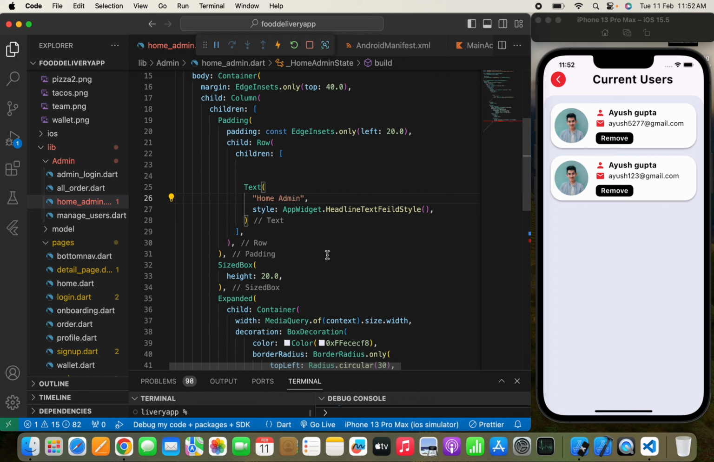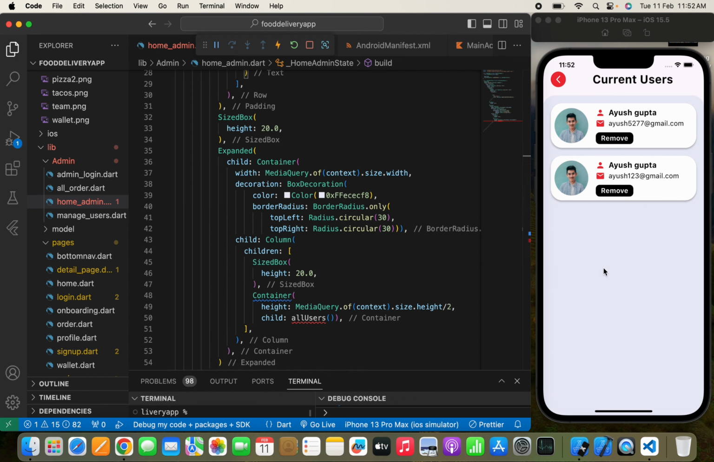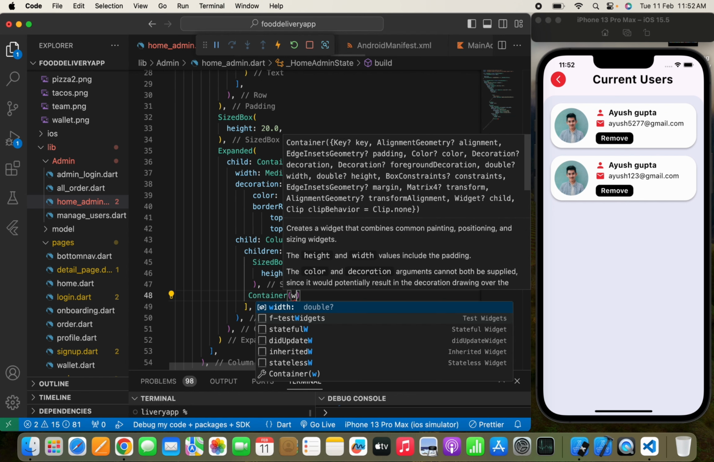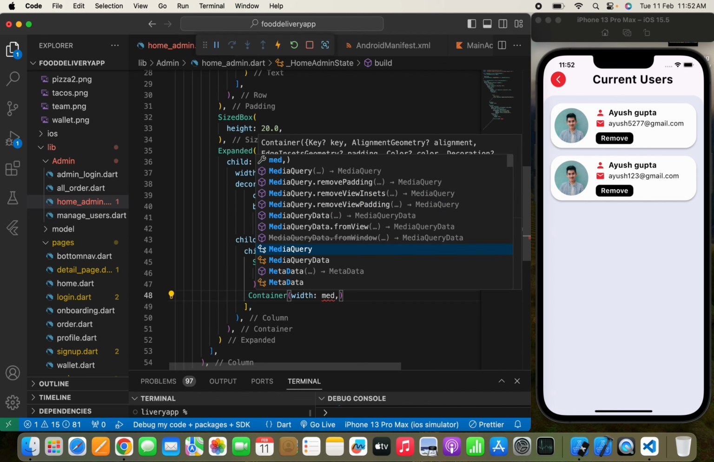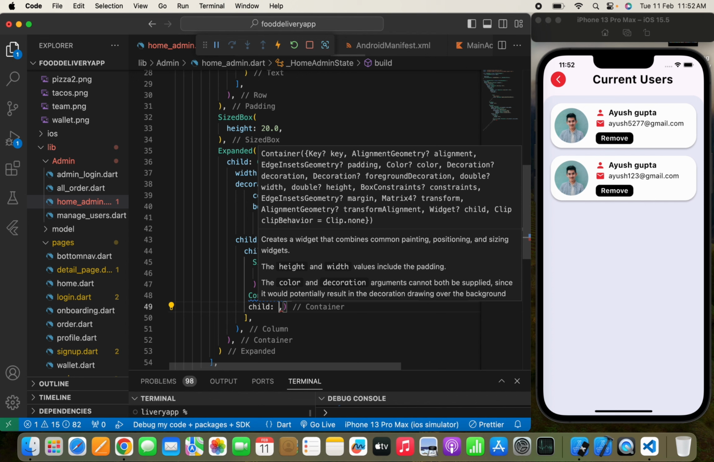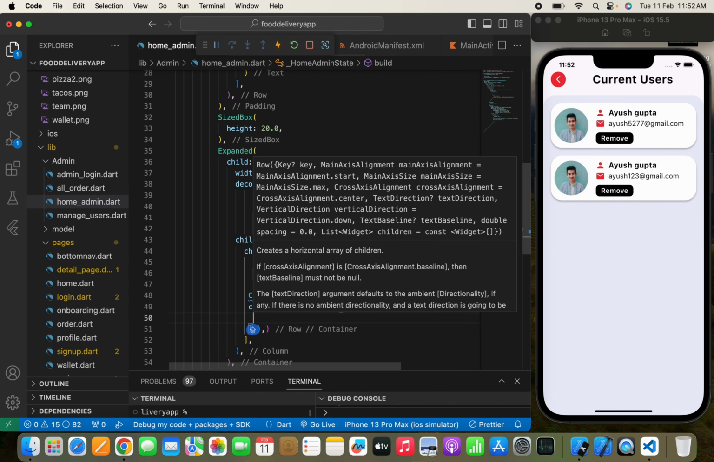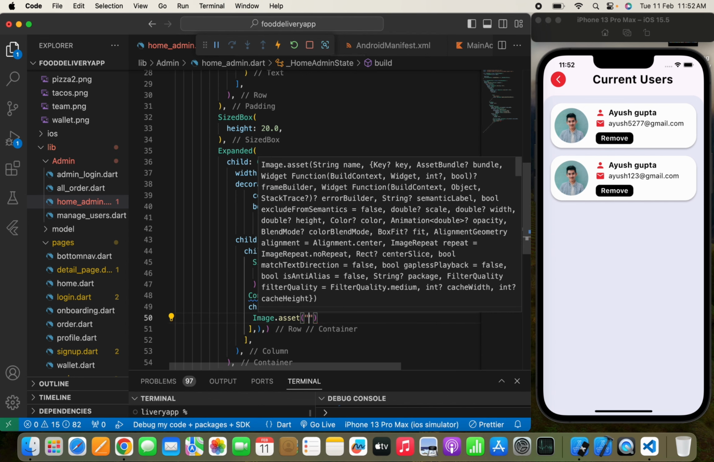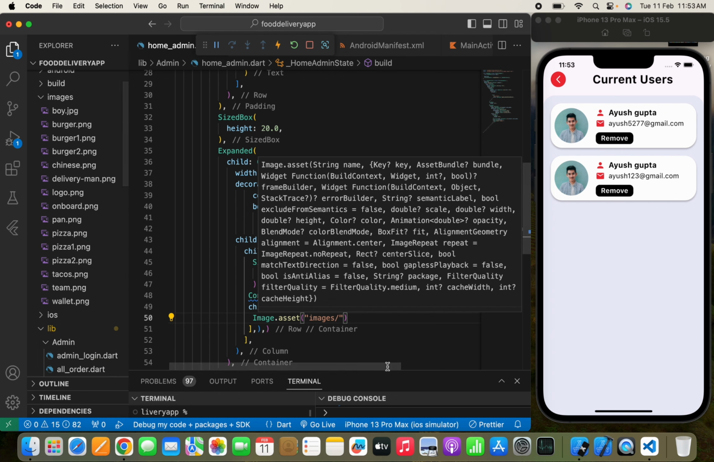Now once we have written this page name, we need to show the thing that I was telling you about. For that I need to create one container, and in the container I need to pass a width, which again will be by using MediaQuery.of(context).size.width. Now I'm going to pass a child, a Row, children, and in the children I need to pass an image. So I'll write Image.asset images. First I'm going to show at the top, like when they click on all orders, I'm going to show the all order at the top. So I'll write images, and we need to copy our image file name, which is delivery man dot png.